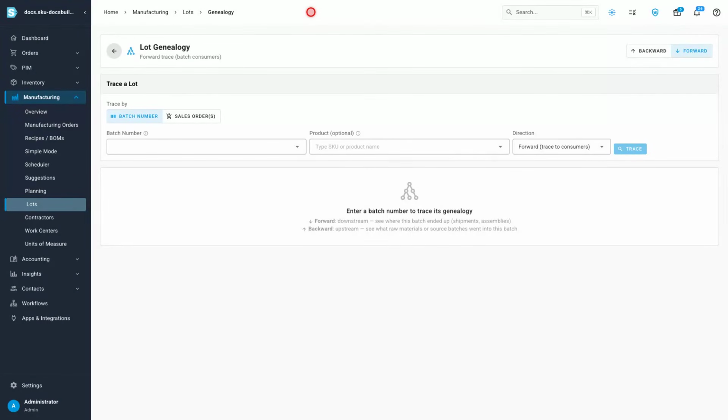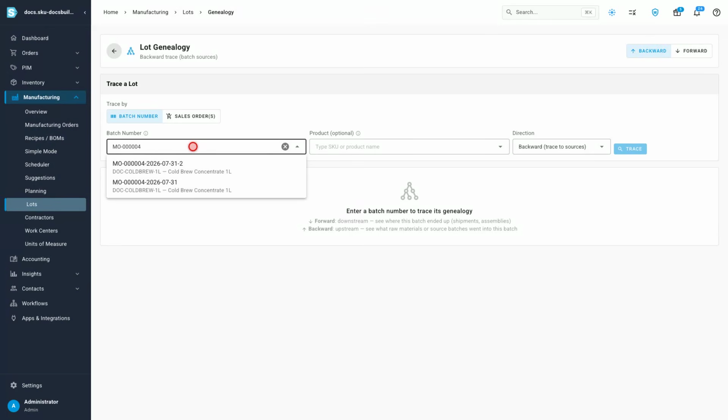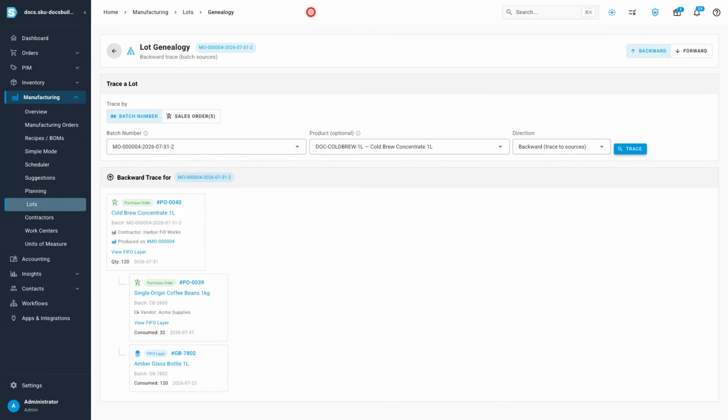Now do the second lot off the same order. Same screen, same steps. Backward, pick the batch, trace. This matters more than it looks. If you scoped a recall to the manufacturing order instead of the batch, you would pull back every lot the order ever touched. Scoped to the batch, the answer is completely different. 32 bags of coffee and 120 bottles. 2 lots, 1 order, and 2 completely different recall scopes.